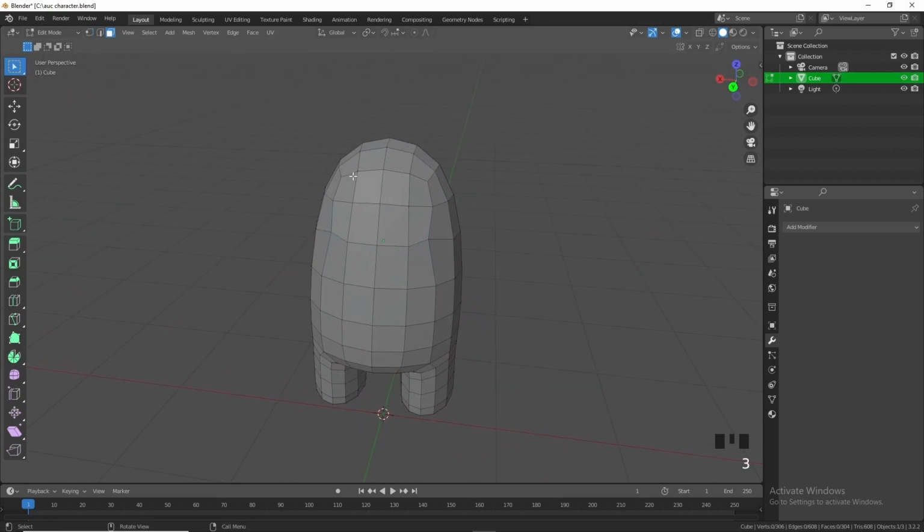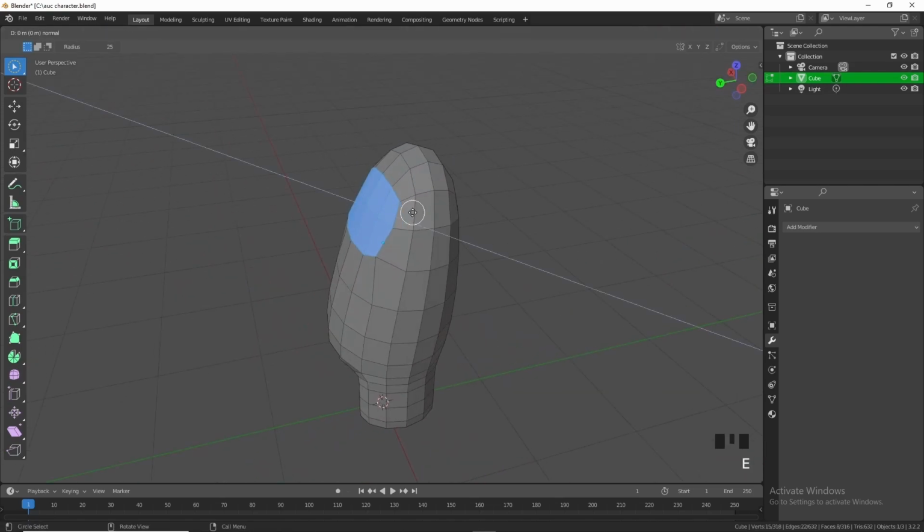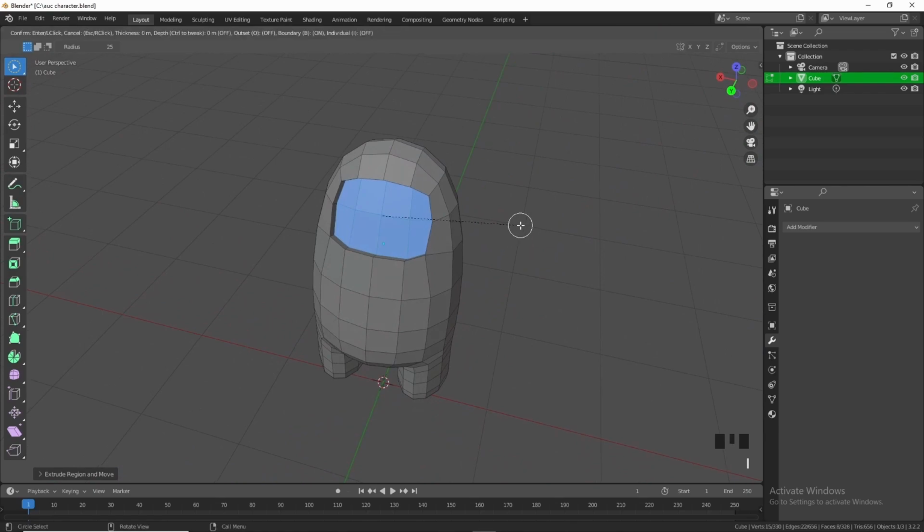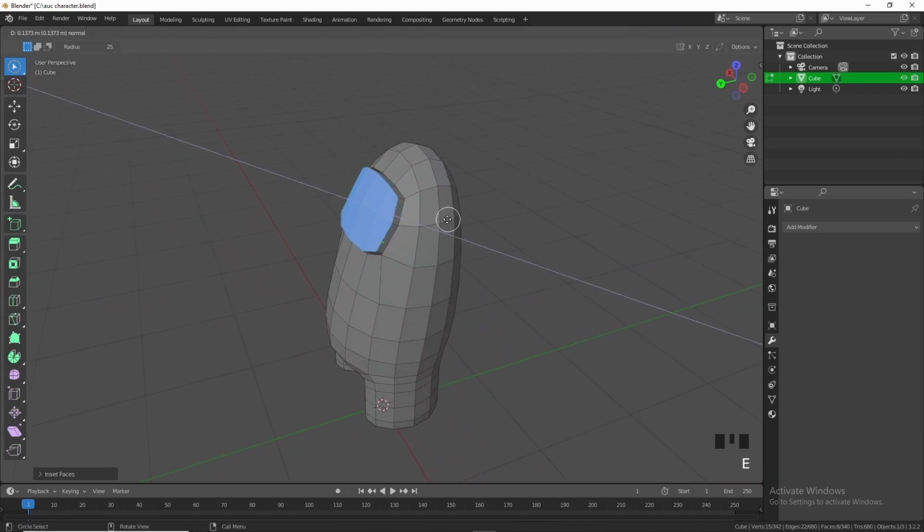Once we've got that, we can press 3 again, go into circle select, select all these faces and extrude, and now it's going to extrude this along its normal, which is exactly what we want. Now when it's there, we can press inset, just slightly scale it down just to give that gap, and then extrude it back again on that same normal.